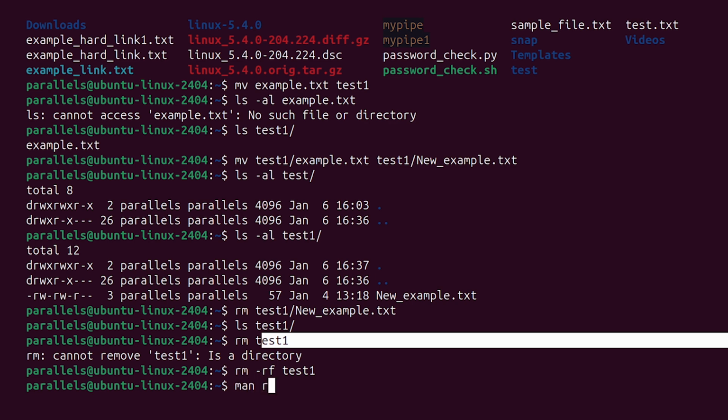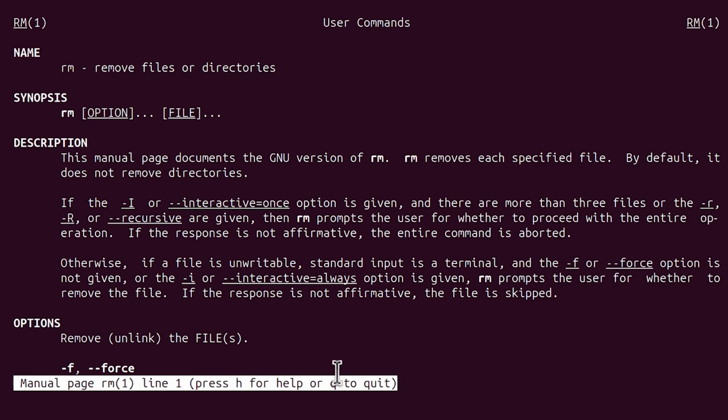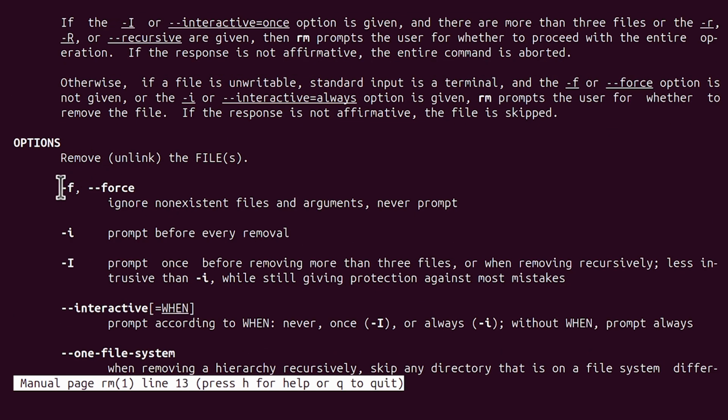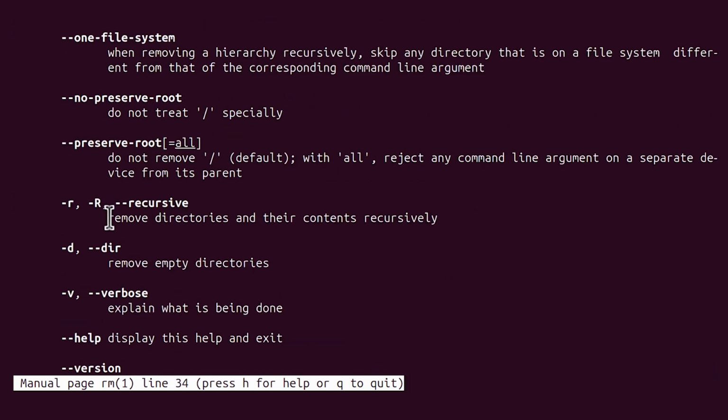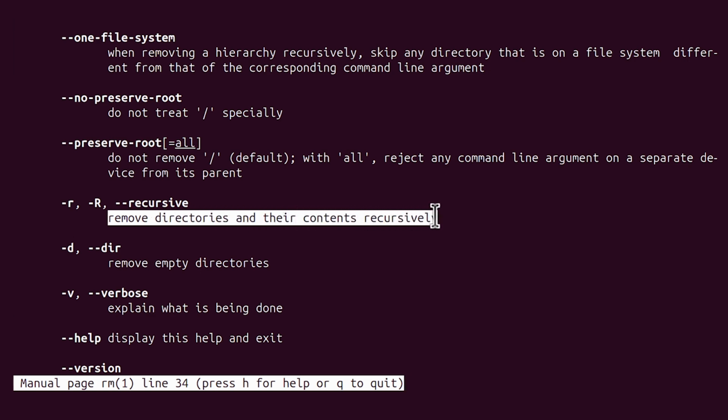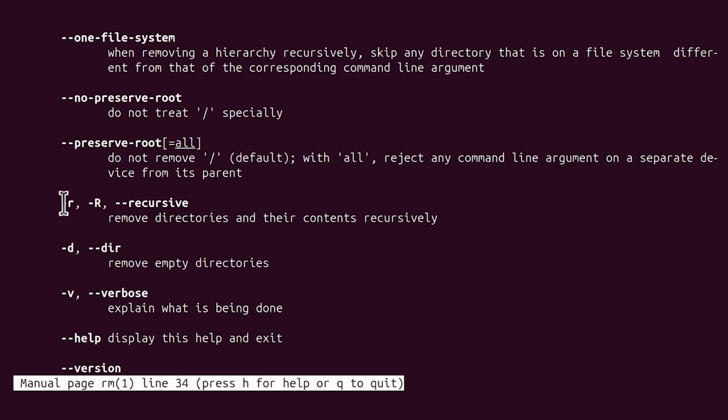So let's read about that. I have opened man rm, which will tell me what rm does. So you can see this -f is used for forcefully performing any action. So it ignores nonexistent files and arguments, never prompts. It never prompts you asking, are you sure you would want to delete it? You just go straightforward and delete it. And -r is for recursive, remove directories and their contents recursively. So for deleting a directory, you need to use -r.